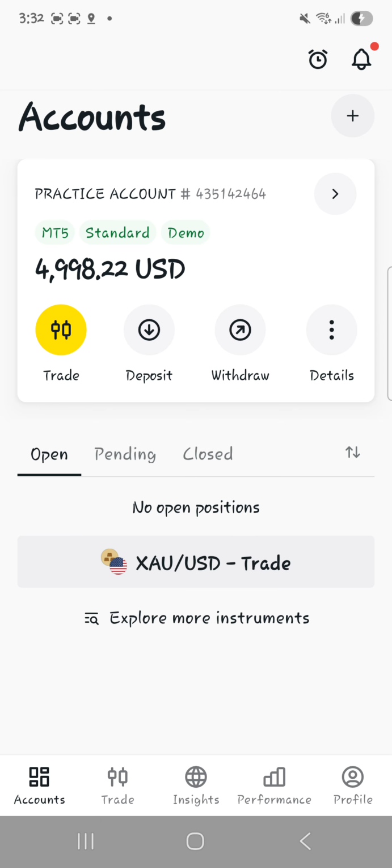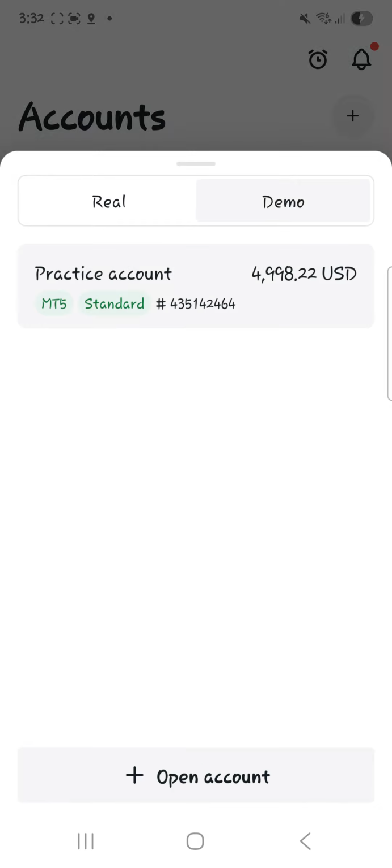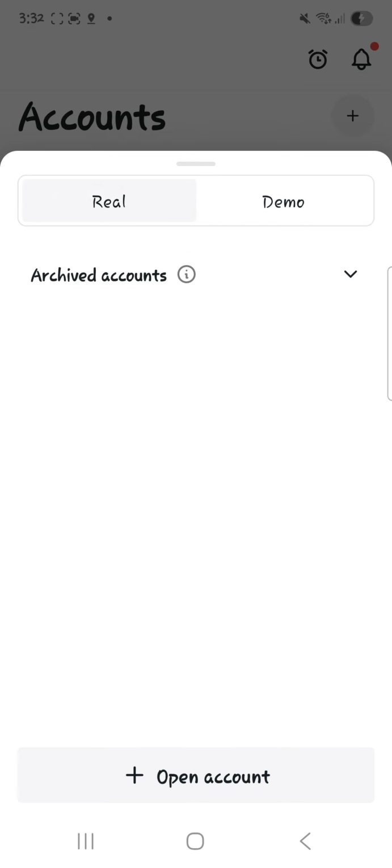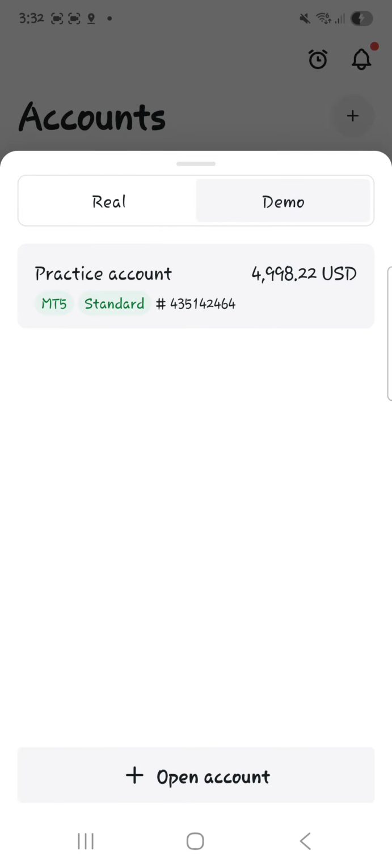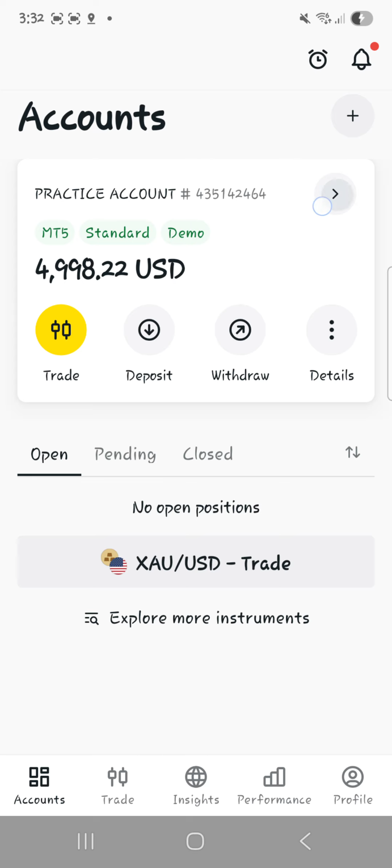So let's open a new demo account so that I'll show you how to do this. If you have a real account, all you have to do is look for the account, press here. You have a list of all your accounts. If it's a real account, you have the list of all the real accounts here. If it is demo accounts, the list of demo accounts is here.